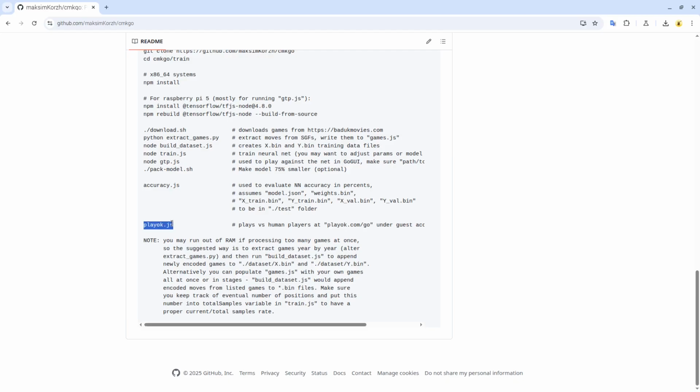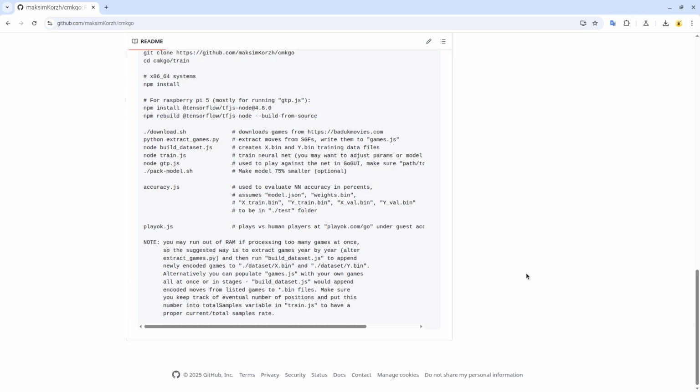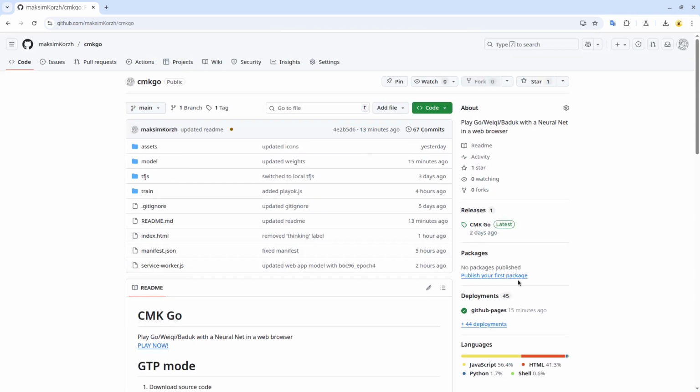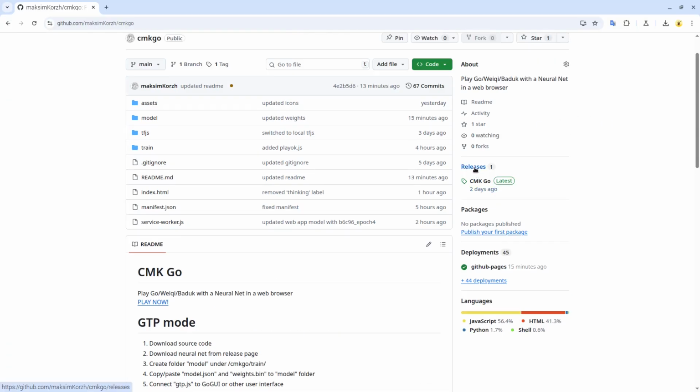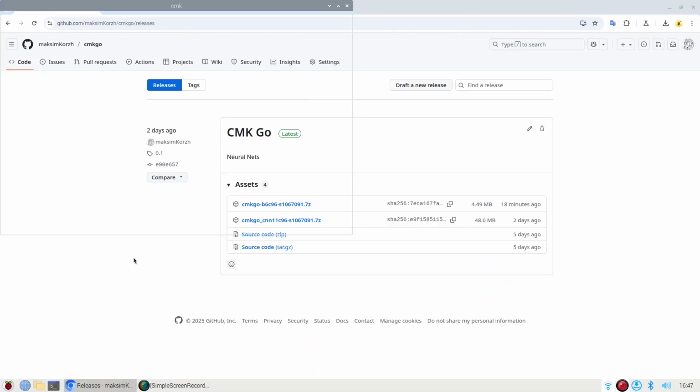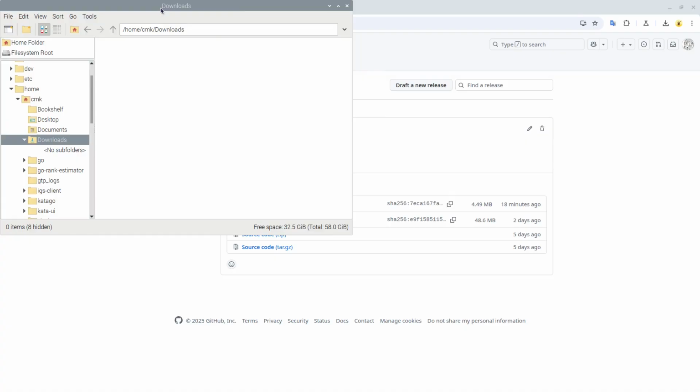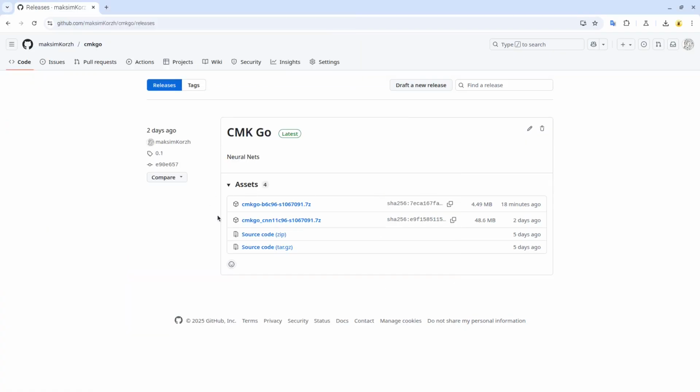Finally, PlayOK.js is the file to play games at PlayOK.com. So lots of work to do. So where can you get the files? Go into releases. Just want to make sure my downloads folder is empty. Yeah, my downloads folder is empty. So let's start with this, the bad net, which is around 10Q or something.